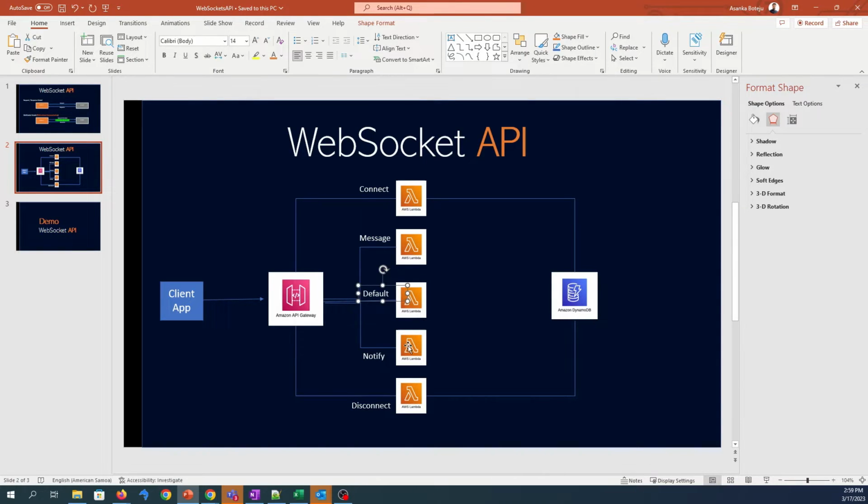And these 3 Lambda functions are used to handle messaging. When you want to send a message from the front end to the back end, we have defined an endpoint called message. This is the route it will go through. When a client sends a message, it goes to the API Gateway, and then to the message endpoint, and here we can write the code to process that information. Similarly, we can use the notify Lambda function to notify your clients or broadcast messages to your clients from the backend. And you can see there's a default Lambda function as well.